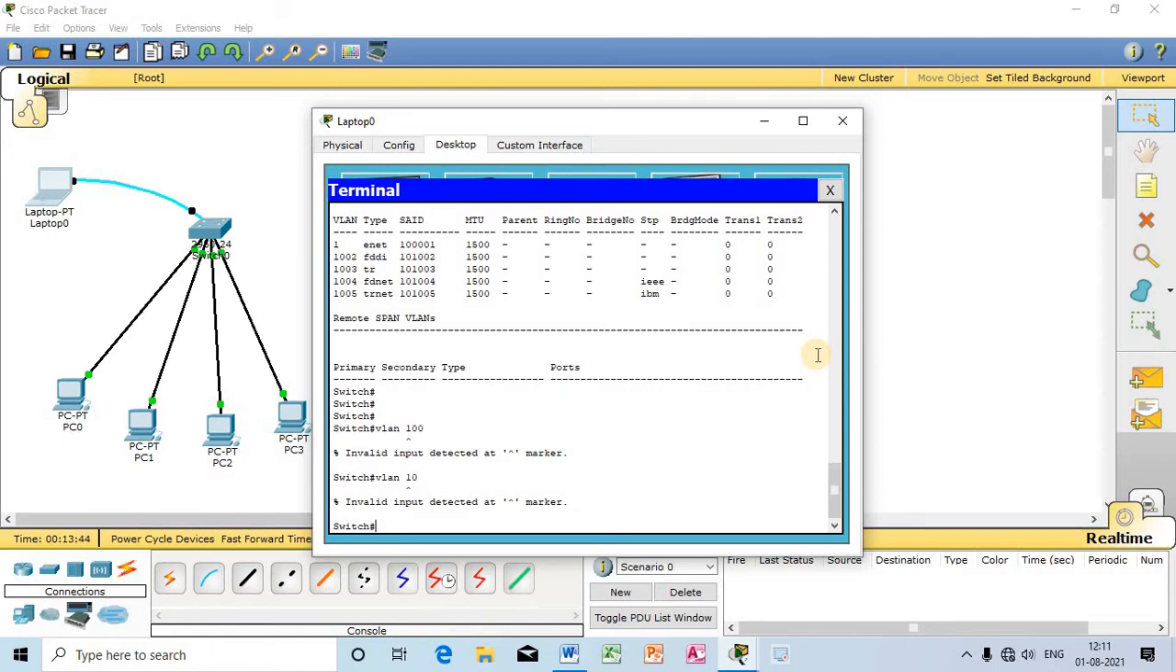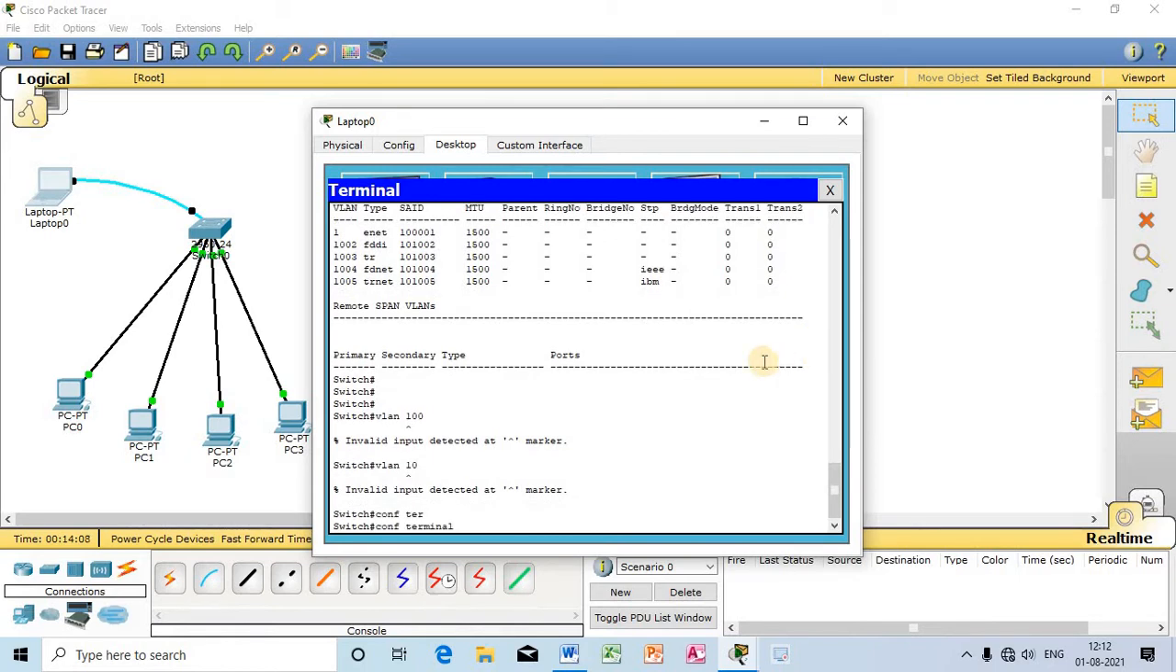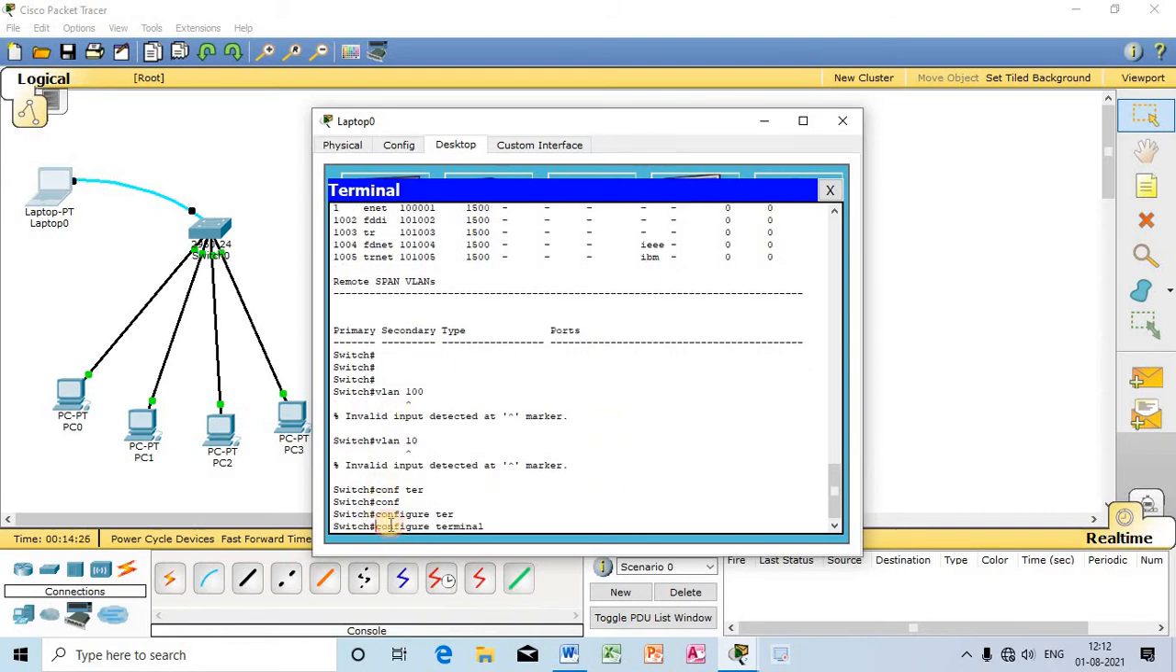of the switch is in active mode. I will need to configure this particular switch. To configure this switch, I have to move to configuration mode. So the first thing required is to move to configuration mode. Remember the command, configure terminal. You have to remember the command. Write it down in your notebook. The command is configure terminal.